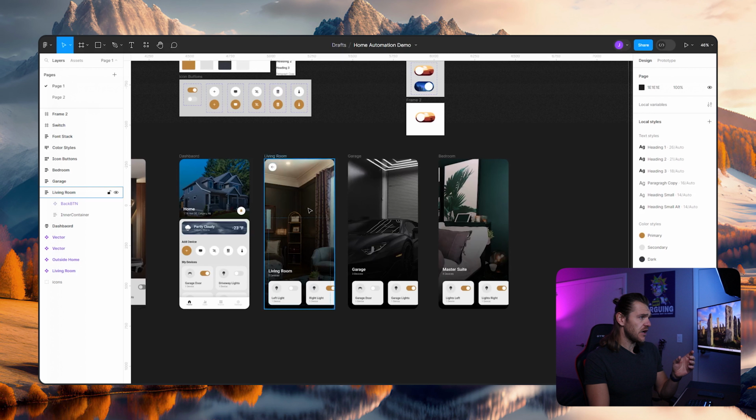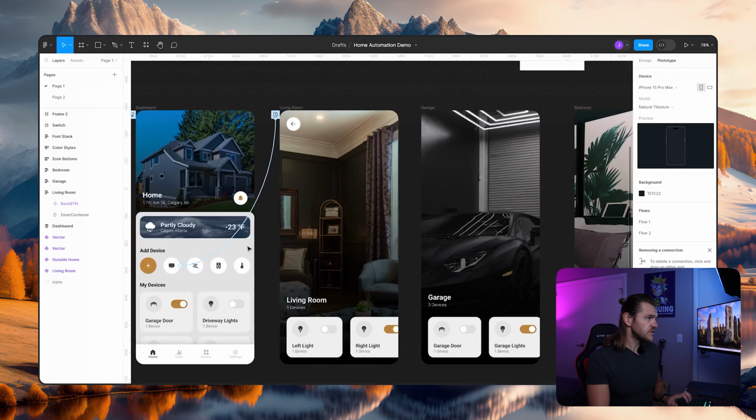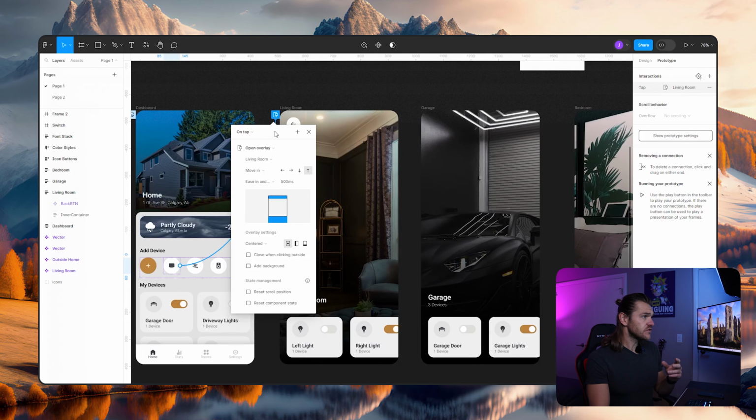What I want to do is I want to connect garage and bedroom the same way we did with living room. To do that, we need to go back to our prototype and we need to go and connect the rest of them. So I'm just going to zoom in and have a look at what we did here. So we essentially said it's going to be a move in and it is an open overlay and it's ease in out back with 500 milliseconds. So let's go ahead and do that for the rest of them.